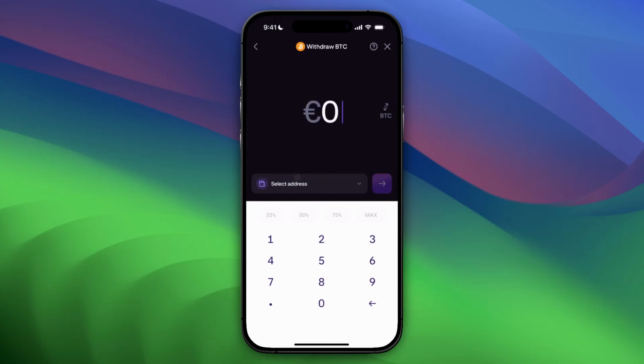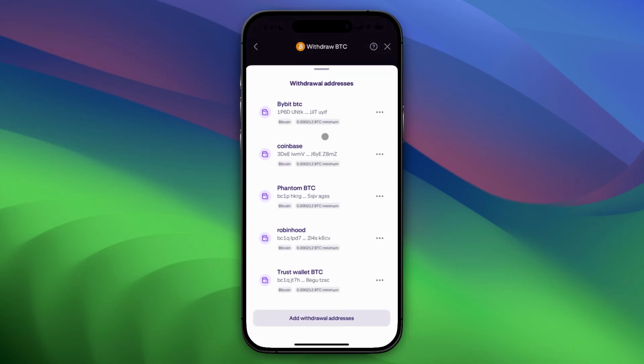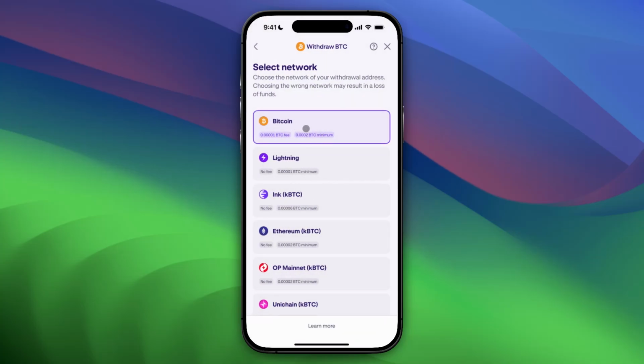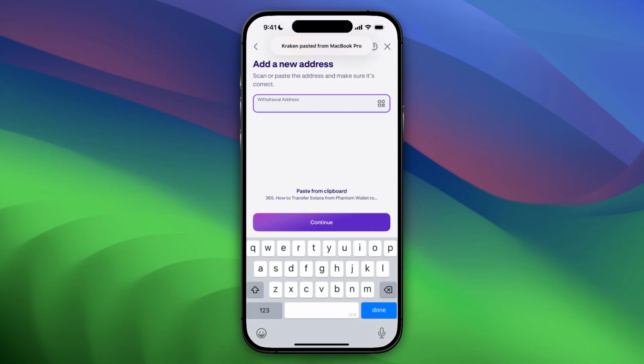And now I need to select an address in here. So I'm just going to select the arrow down and then you can select all of the addresses that you already have. But if you don't have a withdrawal address yet, then what you need to do is click on Add Withdrawal Addresses, and then you need to select the same network again. So this is for the Bitcoin network, and then you can just go ahead and paste in the withdrawal address from your other wallet in here.